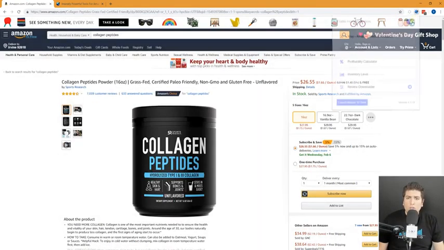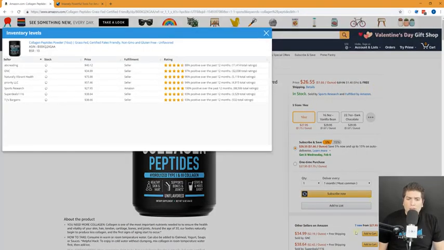We also have another tool called inventory level. What does inventory level do? As you can see, this product here has 7 different sellers on its listing. Well, you don't have to guess who the sellers are or how much they have left in stock or what their rating is.